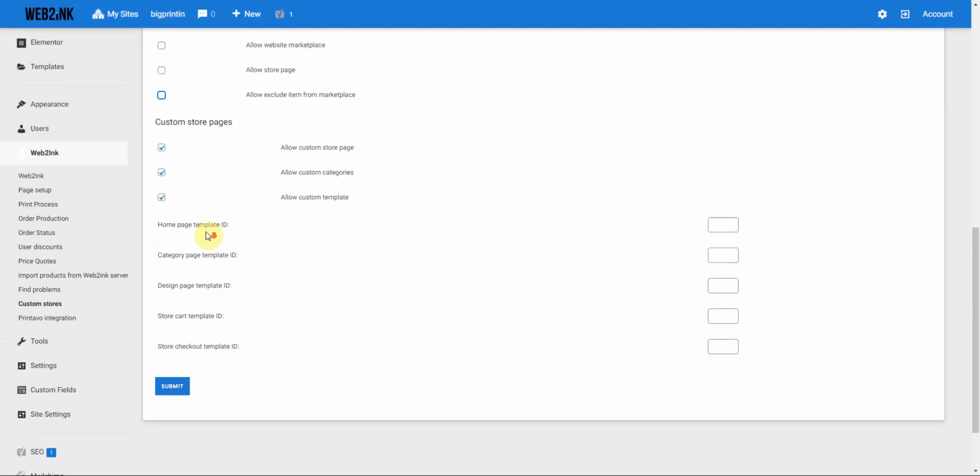I'm not going to do the marketplace, but I am going to allow all the custom store pages. So this will let people make stores. This will let them make their own categories. This will let them select from different templates. So I'll submit that.